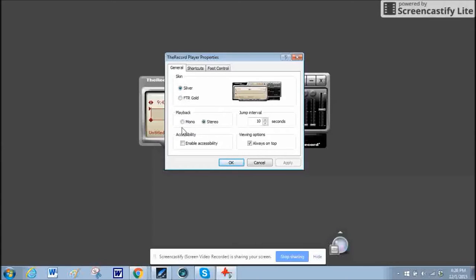You can have the playback in mono or stereo. And then your jump interval means that when you hit fast forward or rewind, it'll jump 10 seconds at a time. And again, you can change that to whatever you'd like. The viewing option "always on top" means that no matter what you bring up on your screen, the record player will always sit on top of it. You don't have to have that either.